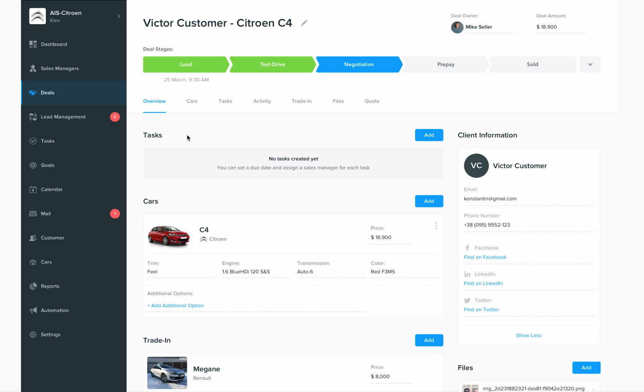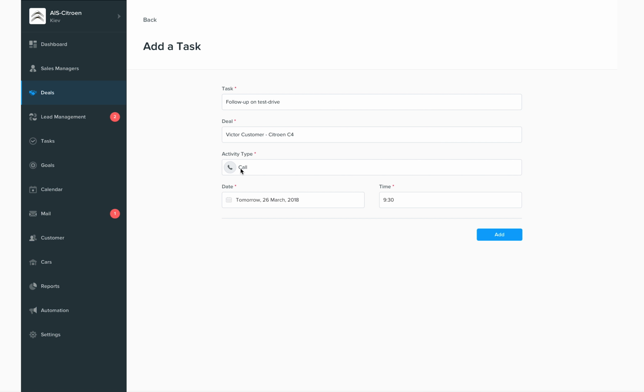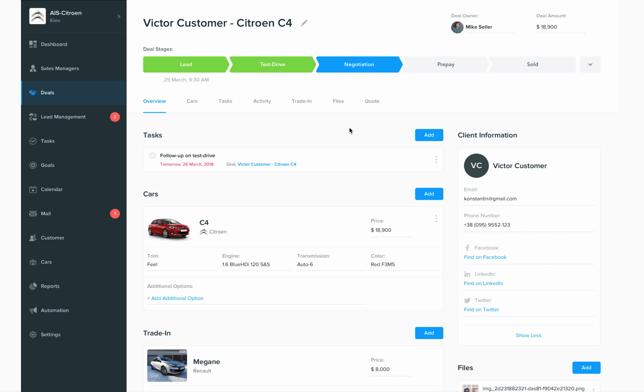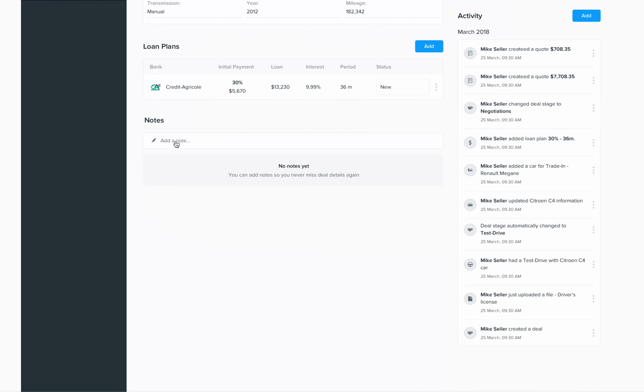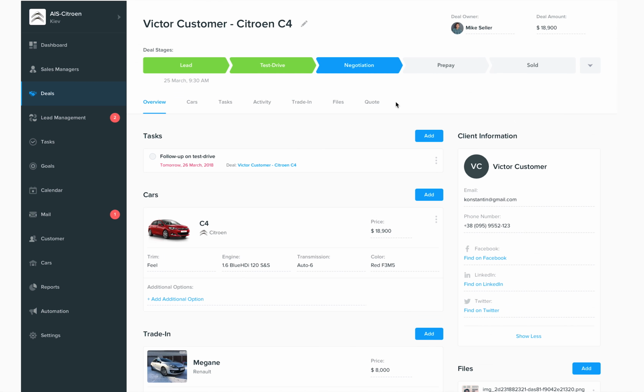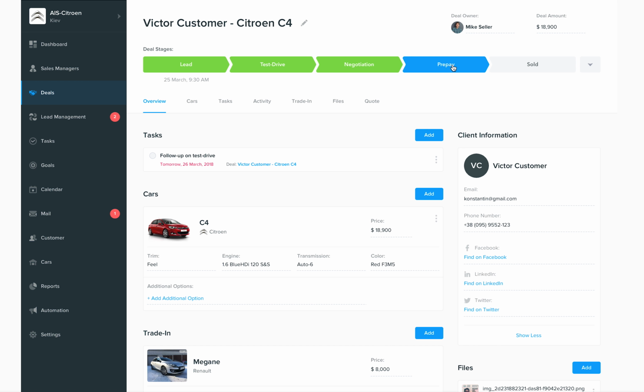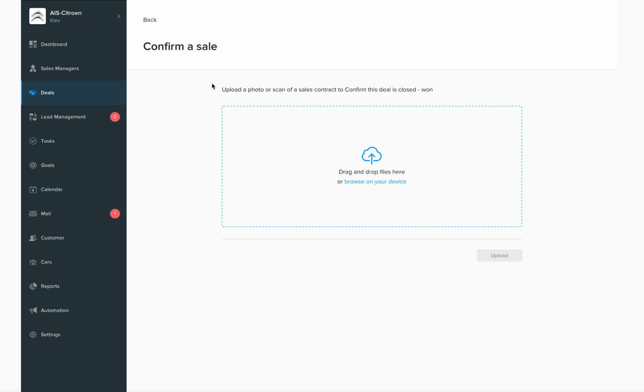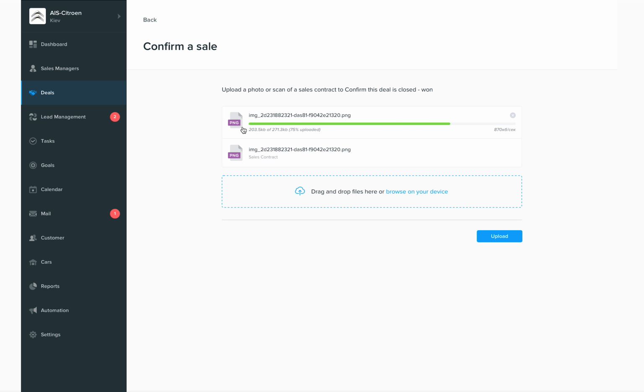Going back to the deal, I can create a task to follow up on the test drive and call this customer tomorrow at 9:30. Also, I noticed that Victor loves coffee, so I'm going to add that as a note. Once this customer gives us a prepay, we change the deal stage. And when the car is sold, I change the deal stage to sold. But first, I need to confirm it is really sold and not an accidental click. To do this, I need to upload a sales contract.